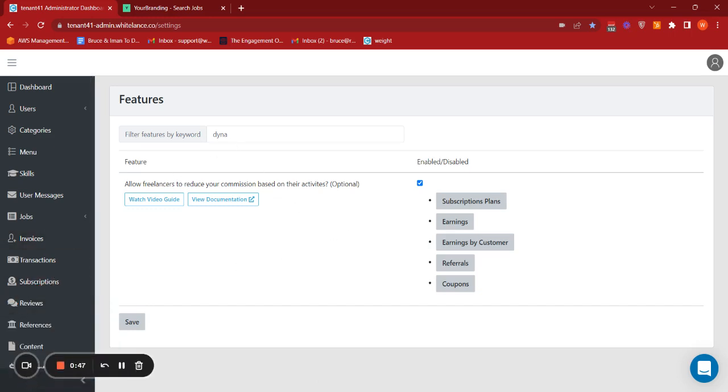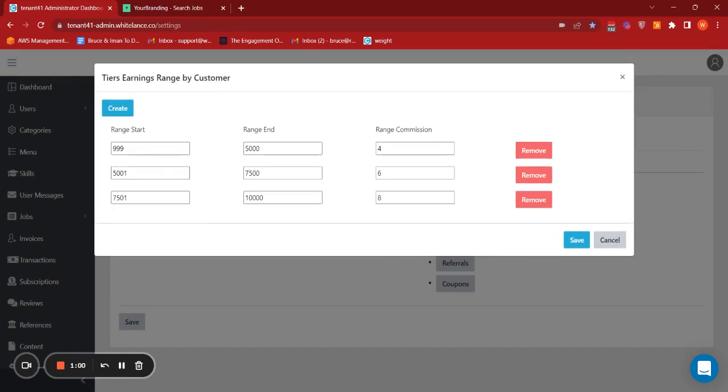If you search for dynamic commission in your settings, you will find this feature here, allow freelancers to reduce your commission based on their activities. And there's this fifth option now available, earnings by customer. Here you can create an unlimited number of ranges, and you can set that when somebody enters this range and ends at that range, that they will get this amount deducted from your base commission.